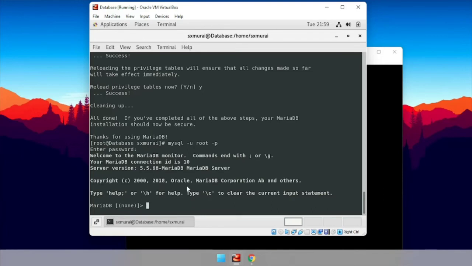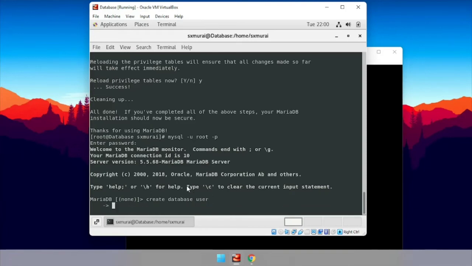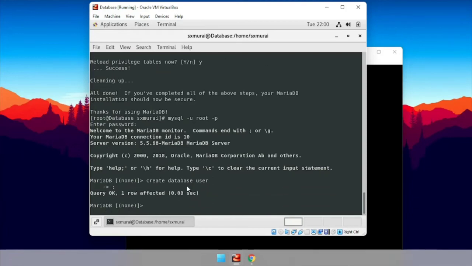Okay, now let's create our database. First of all, write create database, and I'm going to name it user, and semicolon. Okay, and you can see the query has been accepted. It's okay.